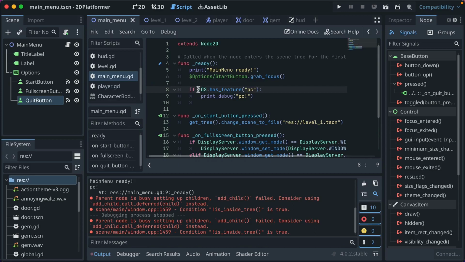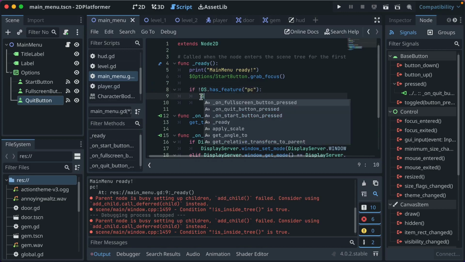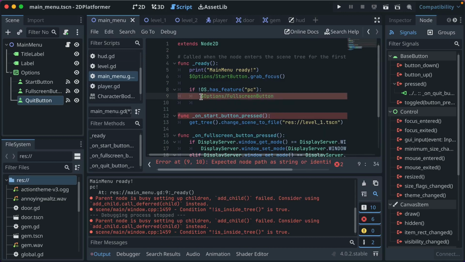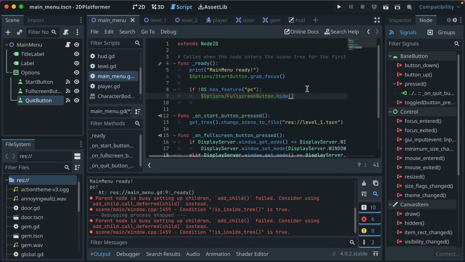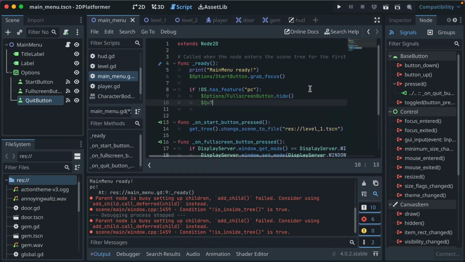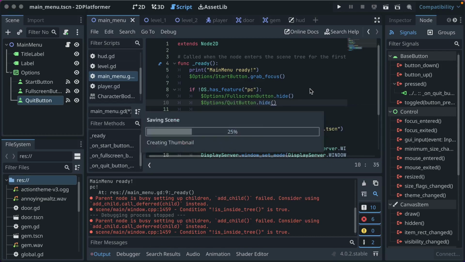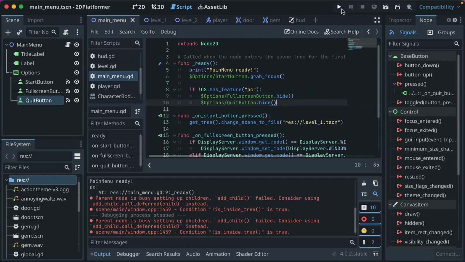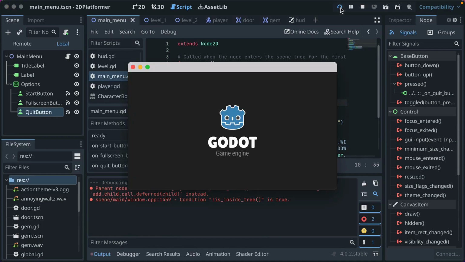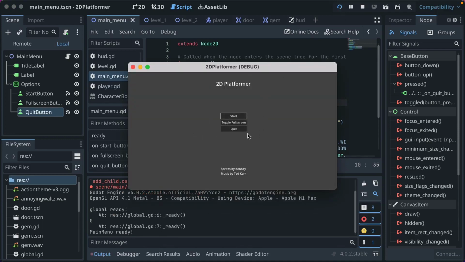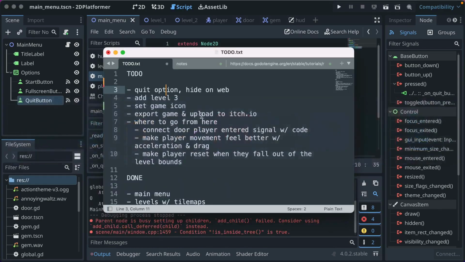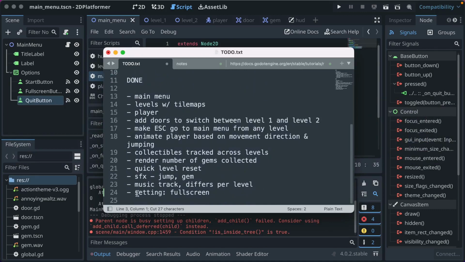So we'll say if it does not have the feature PC, then we will say full screen button hide, and we'll also do quit button hide. Now those will both be hidden on web and mobile builds, so anything that's not desktop PC. We'll see that when we upload the game to itch, but for now, just know that that's there. Okay, great. We've got the quit option.